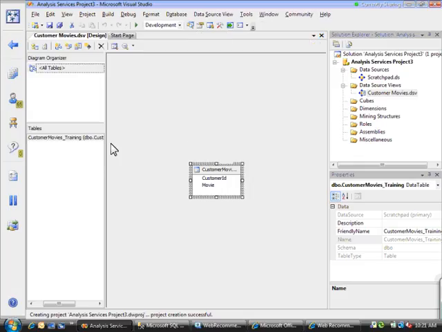But in this case, I've created a data source view of customer movies, and that's been particularly useful for me here because now I've got the customer ID and the movies they bought in a single table, and that's what I'm going to use when I come to build the data mining model in a moment. So let's talk a little about how we build that data mining model.